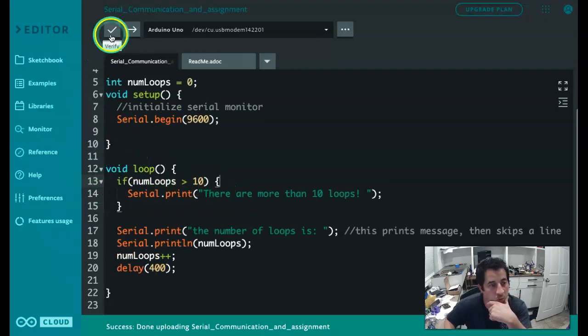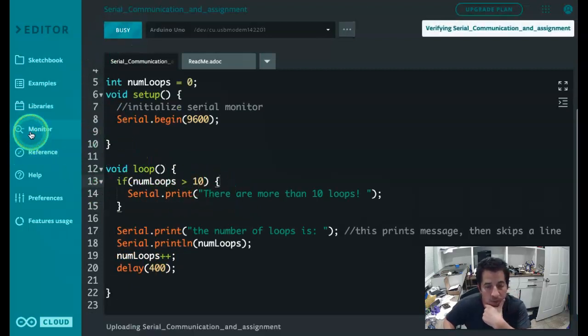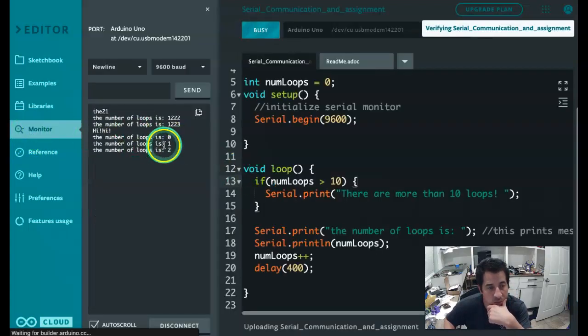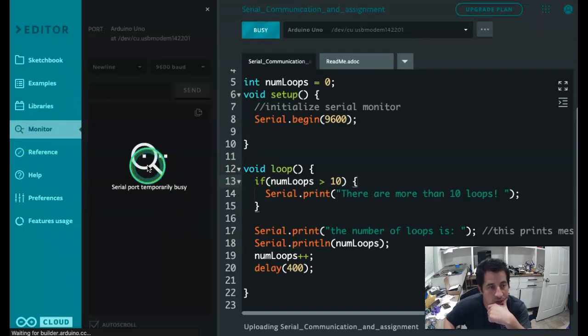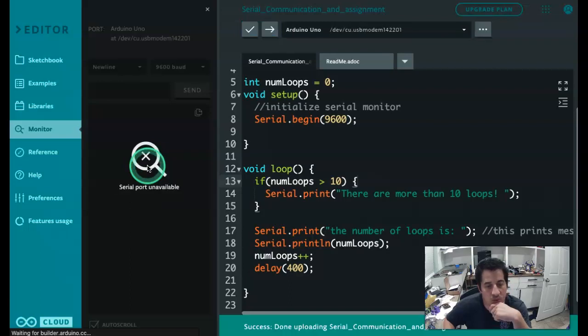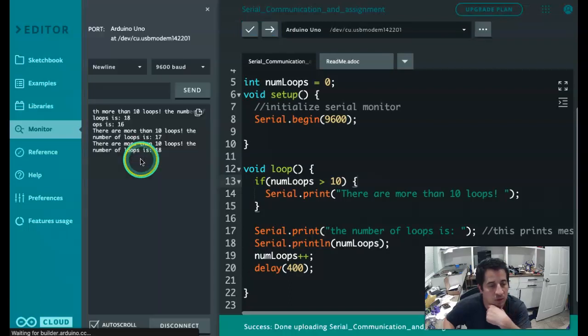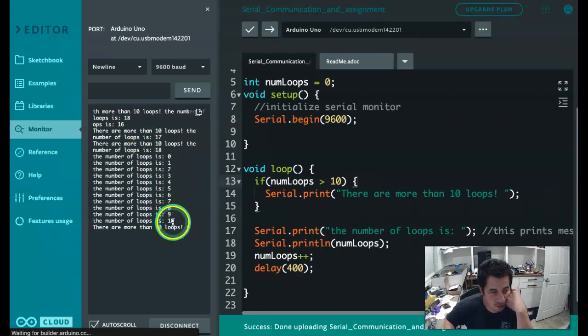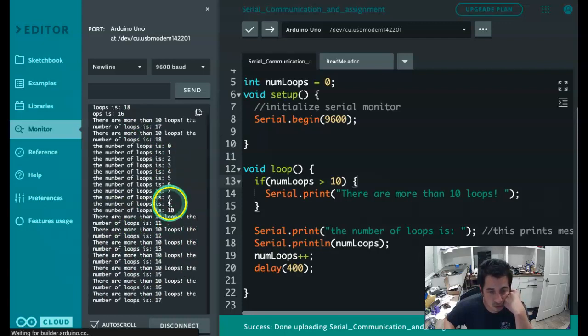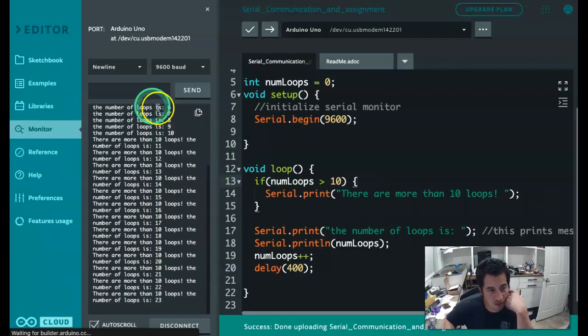So we run this on the Arduino and we open up our monitor, and what we'll see is we're counting up, and then once we get to 10, nope, let's do it again. It kind of resets when we're uploading that code, so in a minute it's going to refresh itself. It's counting up to 10, and then once we get to 10, it's saying there are more than 10 loops. So we made a decision: if there are more than 10, we're going to do this extra thing, and that extra thing happened.